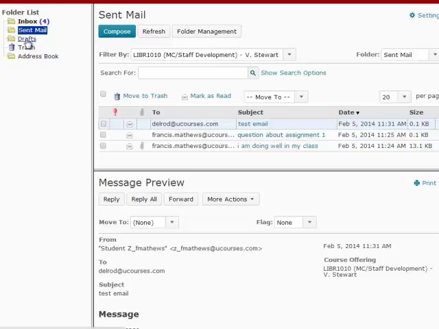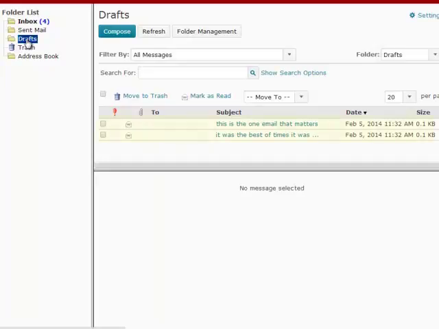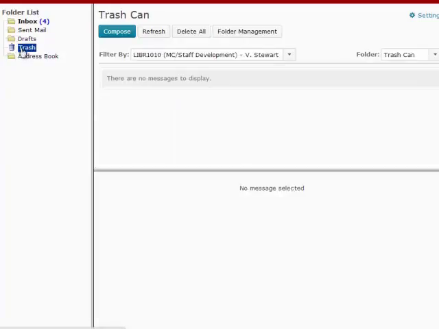Drafts is another folder. When we click on it, we see messages that we either saved as drafts or that we started but didn't finish and were automatically saved here. We'll talk more about drafts later. Another folder is the trash can. This is where you send messages you don't want anymore. While they're in the trash, you can still retrieve them if you change your mind and want them again, but once they're deleted from the trash can, they are gone.